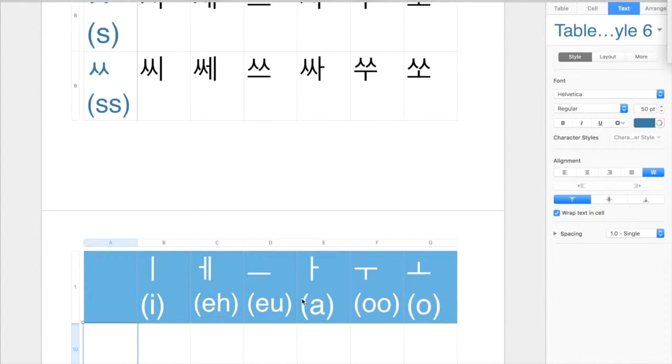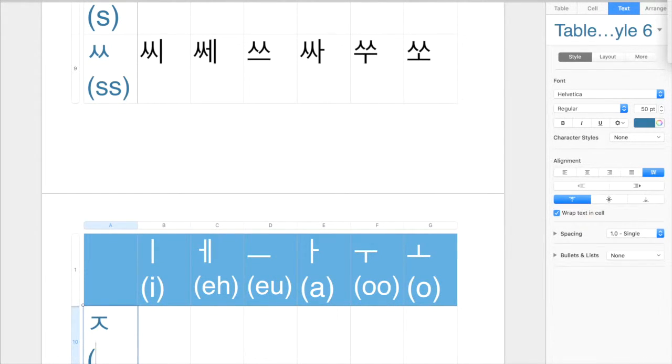What do we got? Jiet. Okay, so jiet is like a J, basically. J sound.